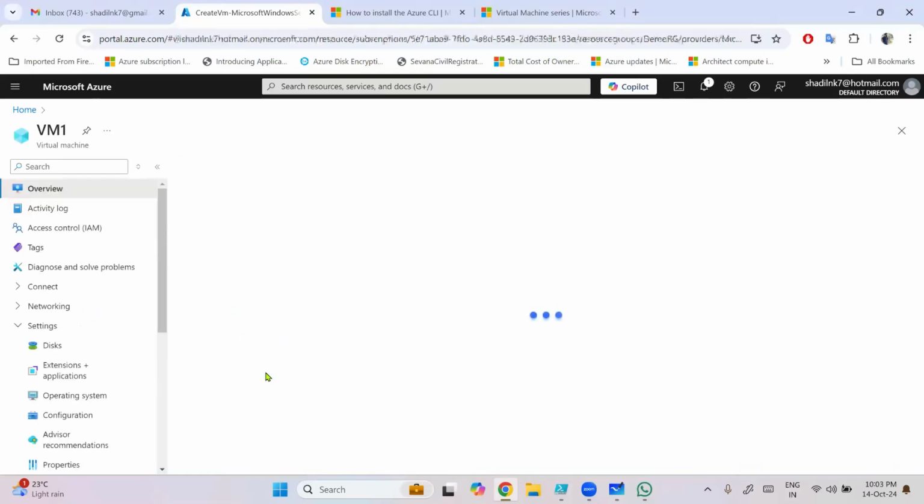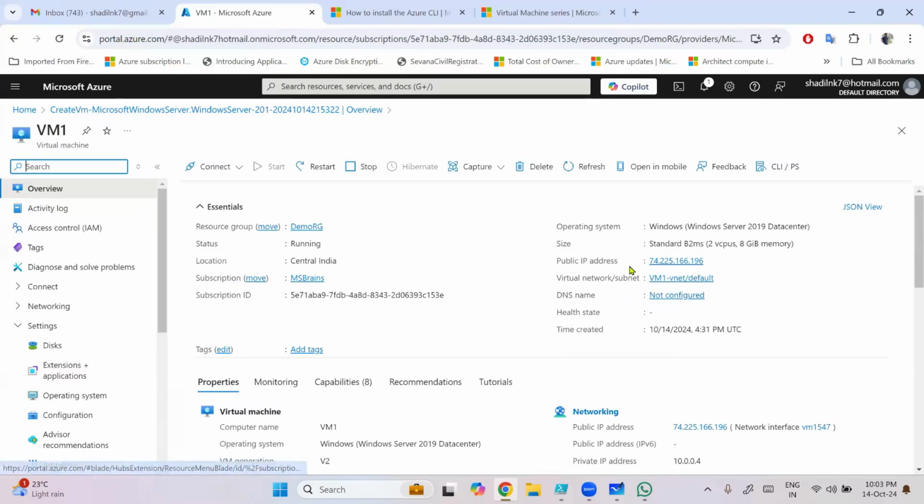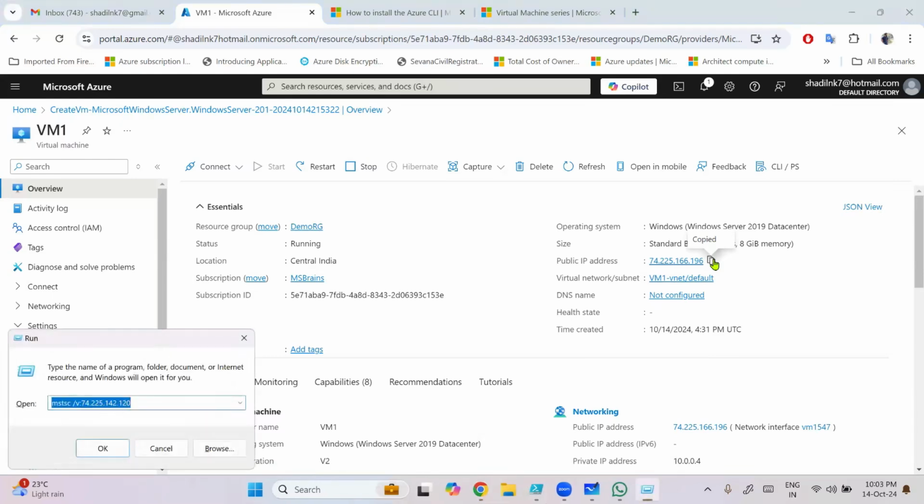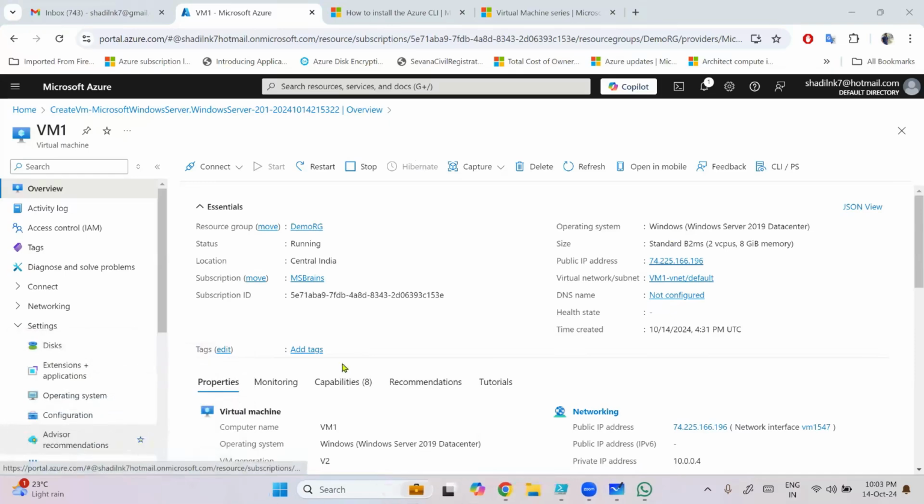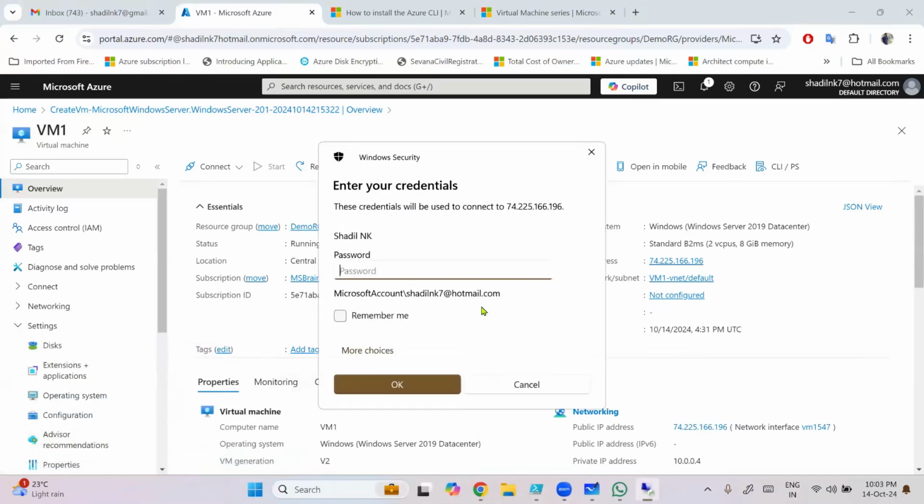For example, I go to the resource. I can see the public IP address of it: 74.225.166.196. You simply copy this, and you do have Remote Desktop by default on your Windows machine. You can invoke it by doing mstsc, right? So you say mstsc /v: and then copy and paste that public IP address of your VM. mstsc /v:74.225.166.196. If I give OK, it's going to ask me for the username and password.